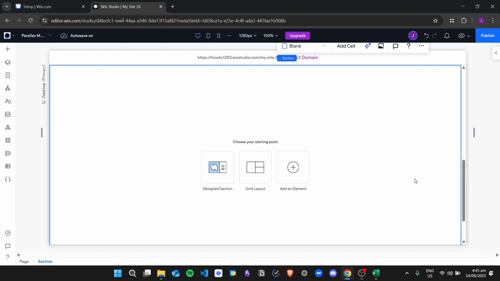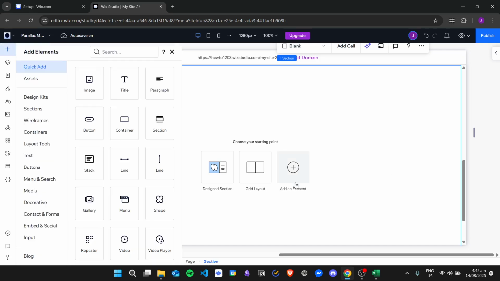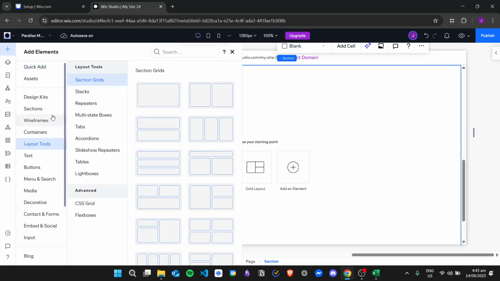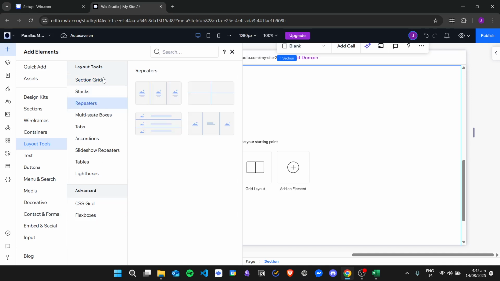Hi there, and today we're going to learn about how to use layout tools and repeaters in Wix Studio. So here I am in my Wix Studio website and I have a blank section right here. What we're going to do is click on Add Element, go to Layout Tools, and then from here we have a lot of different options, but we're going to focus on the repeaters.